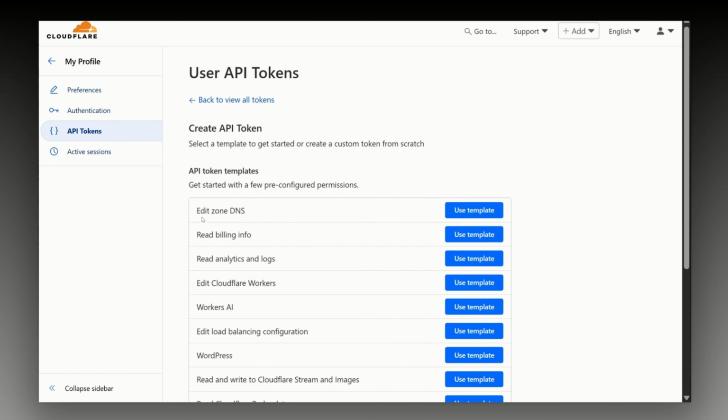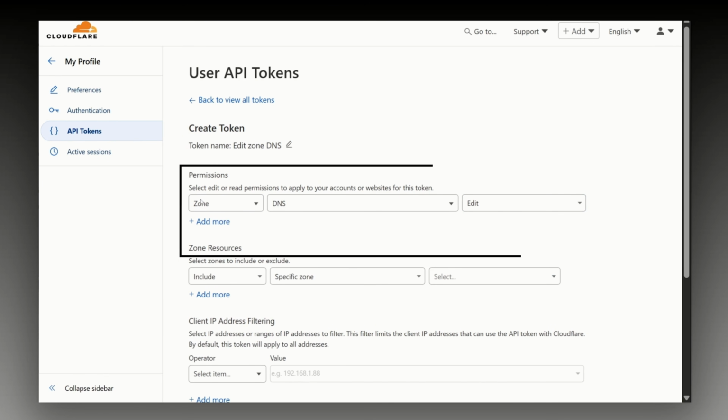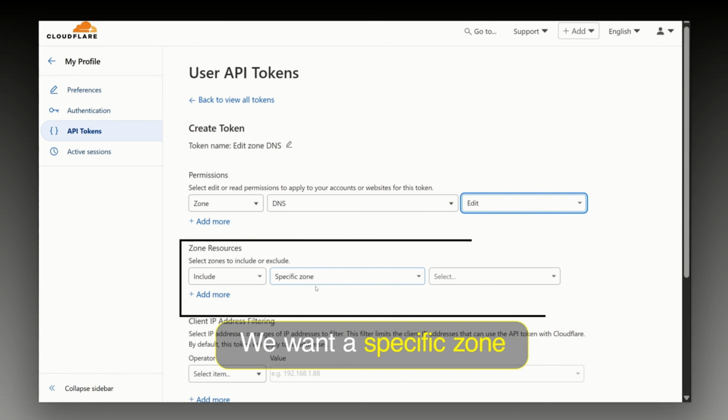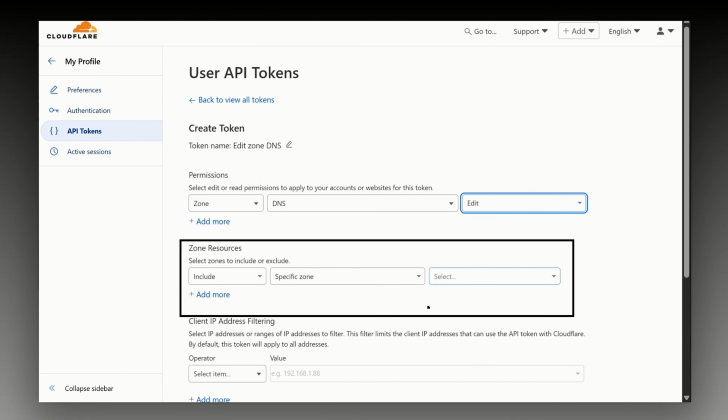All right. What we want is something that's going to be able to edit the DNS zone. We're just going to use the template that they already have set in place. You have different tokens that you can create, but what we want is this one right here. So we're going to click on use template. It's going to say zone, DNS, and we want it to be able to edit, because that's what's going to happen. It's going to make changes to our DNS so it can verify things and then request a certificate from Let's Encrypt. Then we want a specific zone, meaning a specific zone for a particular domain. In that case, we only have one, which is Quiet Engineer Log. We're going to click on that.